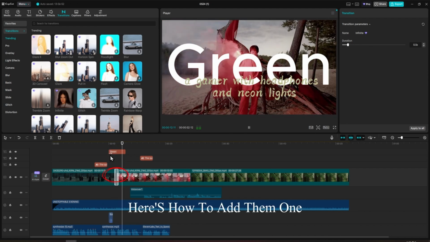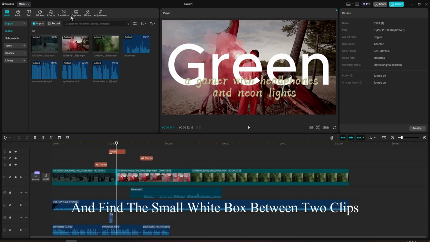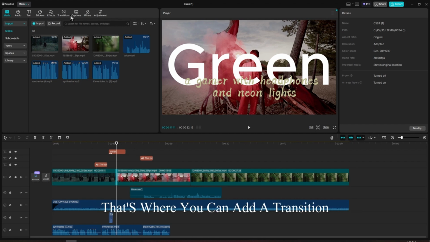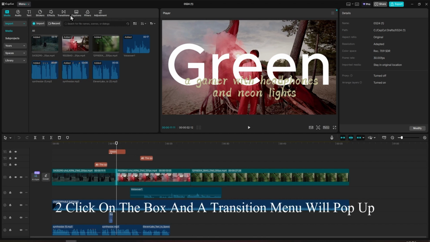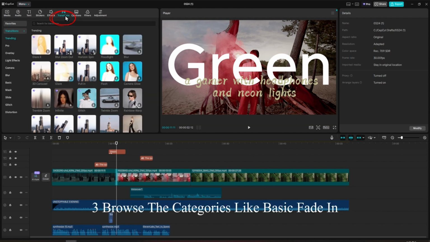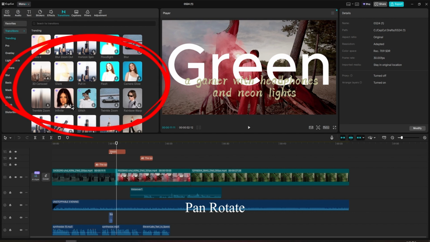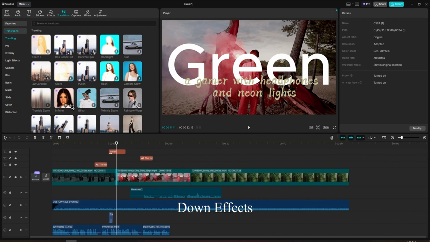Here's how to add them. 1. Look at your timeline and find the small white box between two clips. That's where you can add a transition. 2. Click on the box and a transition menu will pop up. 3. Browse the categories like basic, fade in, fade out, black fade, etc. Camera, zoom in, pan, rotate. Slide, left, right, up, down. Effects, glitch, pixel, dissolve, blur.